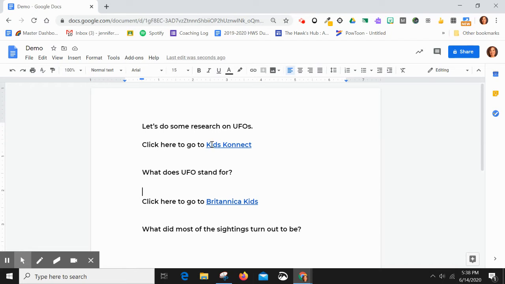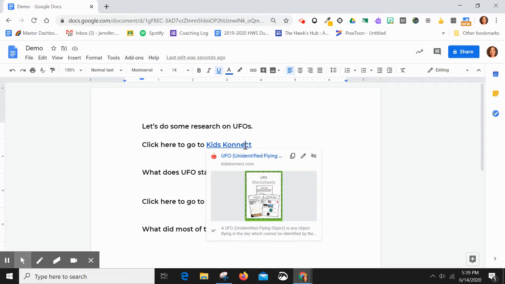A hyperlink is any piece of text or an image that has been connected to another website. So if I look at this sheet, it says, let's do some research on UFOs. Click here to go to Kids Connect. I'm noticing that it's blue and underlined. Hyperlinks aren't always blue and underlined, but most of the time they are. So I'm going to click it, and if I'm in Google Docs or Google Slides, I'll see a little preview.